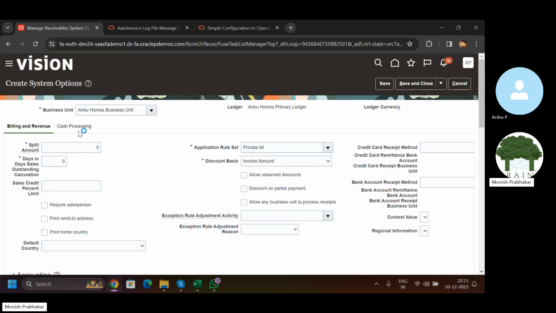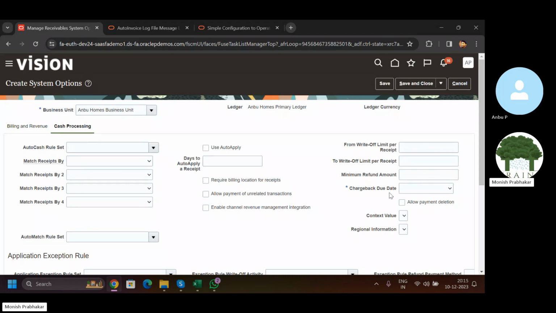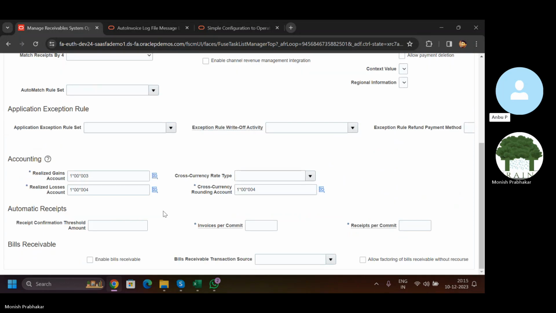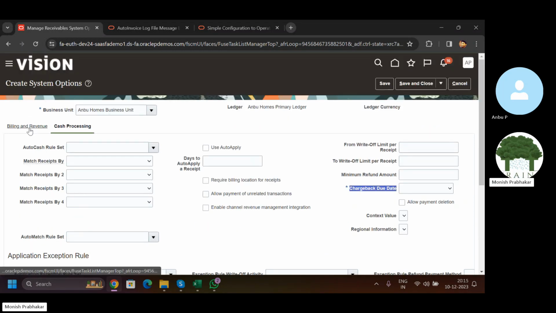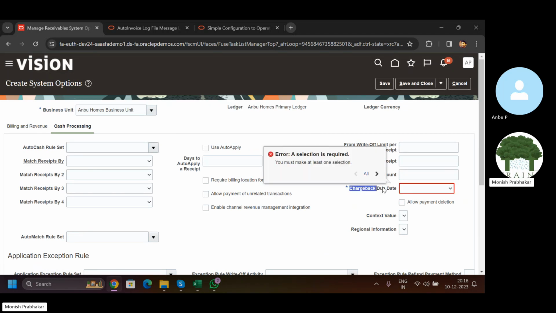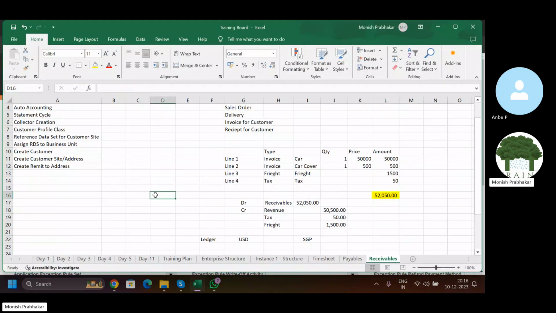Maybe in this setup, it will be in the next tab. Chargeback due date. We need to understand what this is. Split amount, we are not given anything. Yes, we will give, no worries. First, you need to understand what this chargeback due date is. I will explain what chargeback is.